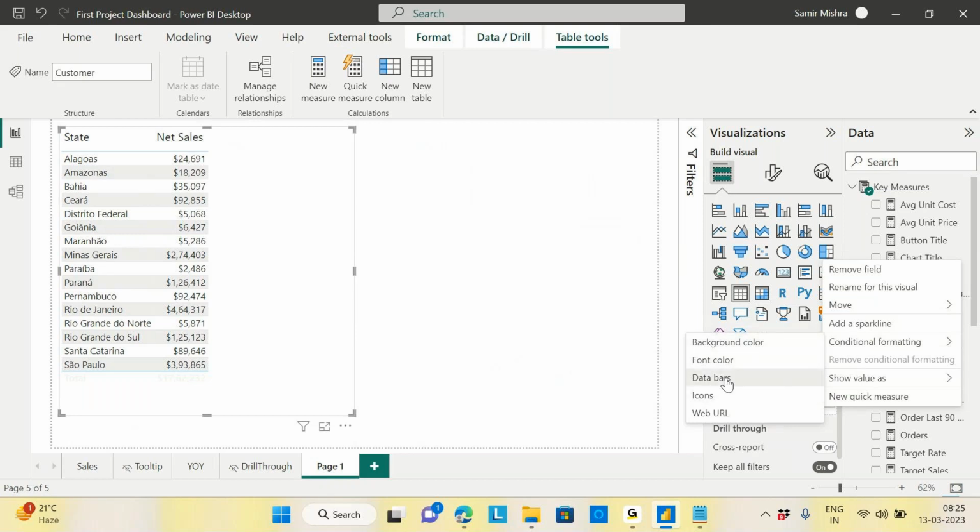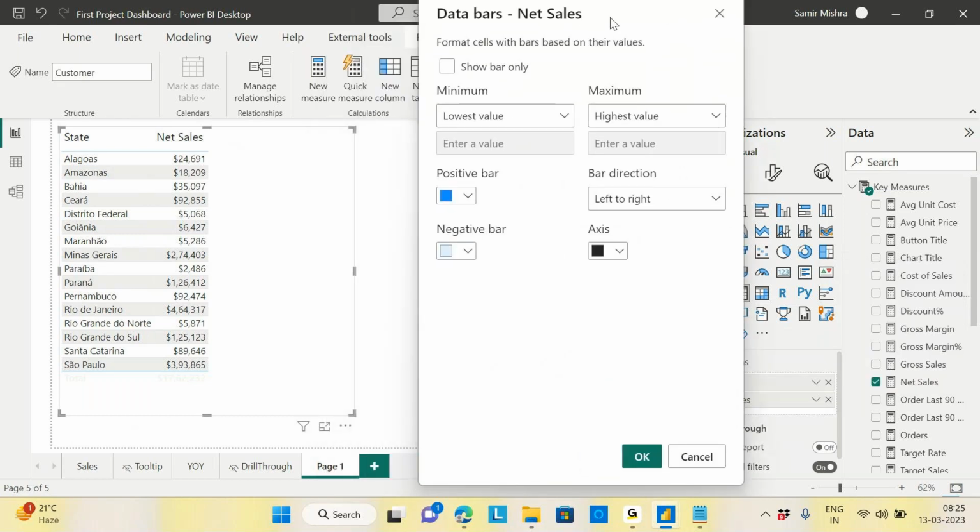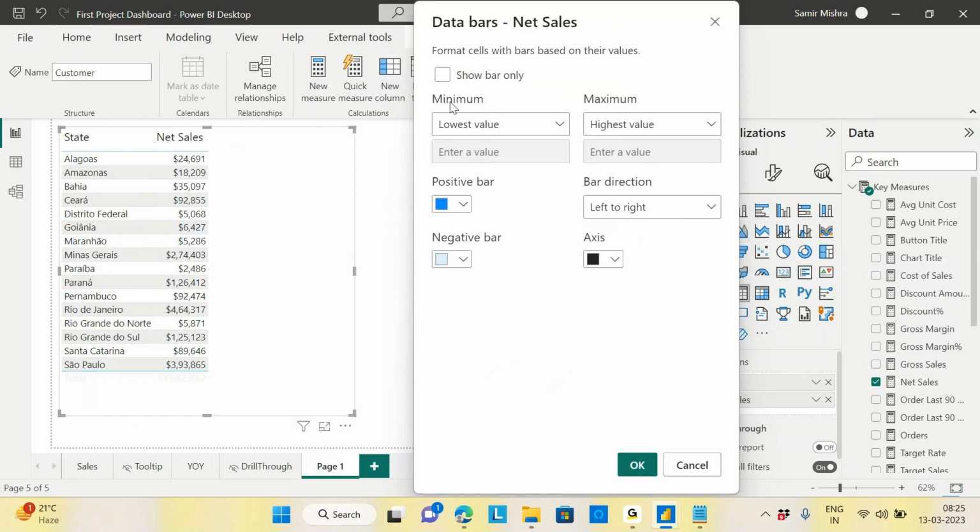Okay, next, data bars. Here, if you click on the data bars, it is just giving me a minimum value and a maximum value. It's just counting overall. By seeing the data, it checks the lowest value and the highest value. But you can enter your value as well.